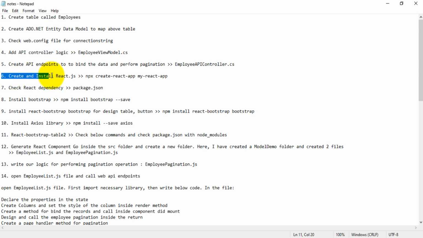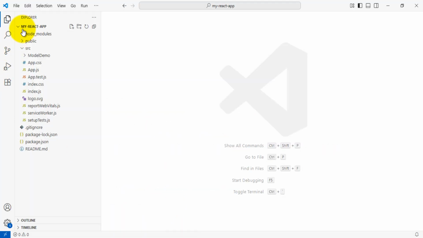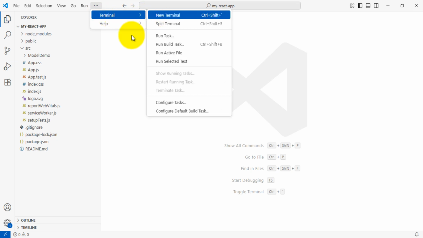Step 6, we need to create and install React.js. This is the command. If you go to my VS Code, you can see the React application is created here after using this command. To execute this command, go to Terminal and New Terminal.